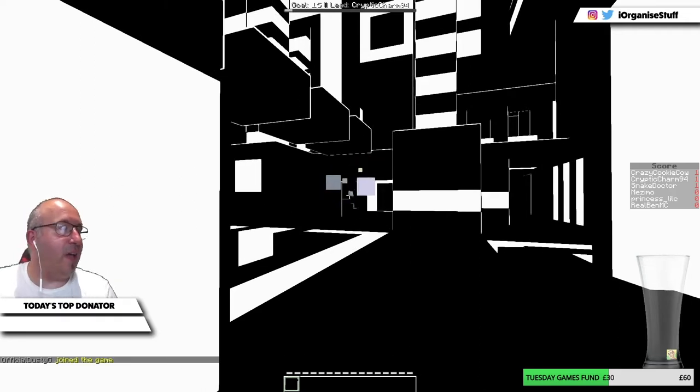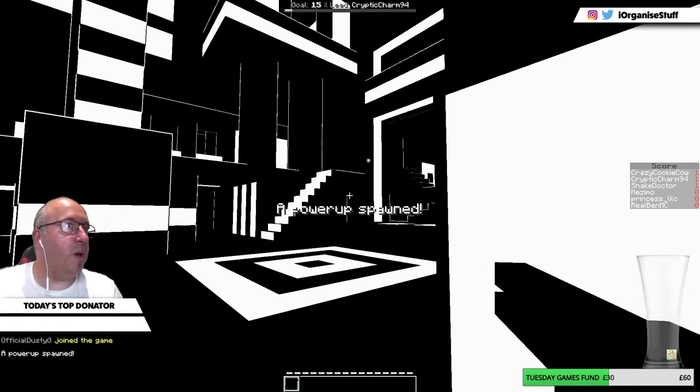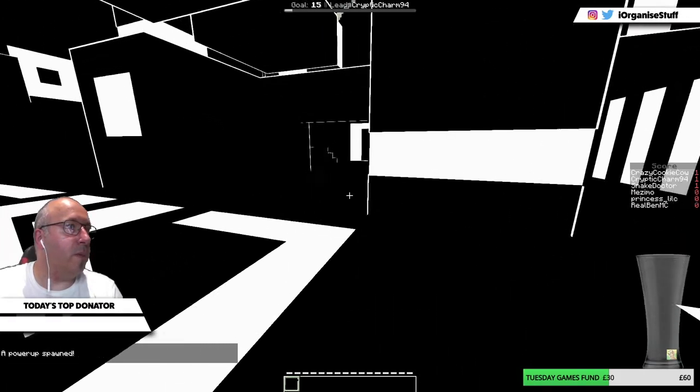I thought they might come down those stairs, but no. No luck there. I don't want to go across here. Power up spawned up there. Not going to make that, am I? Not going to make that. I'm going to make a run for it. I'm making a dash for it.